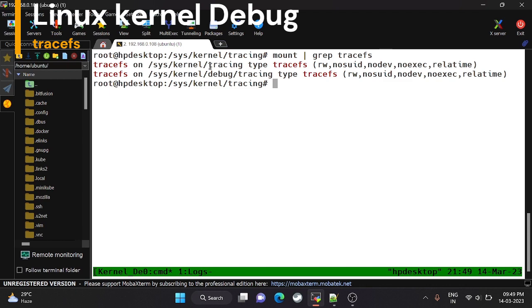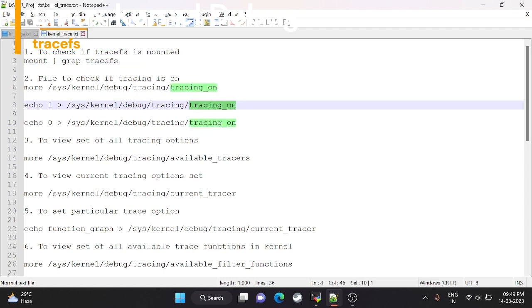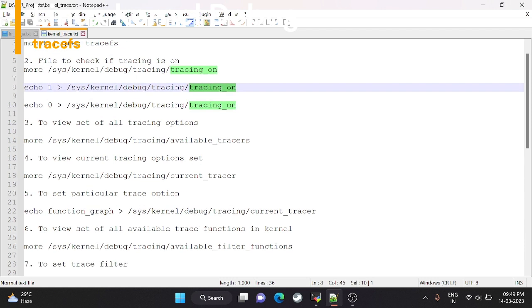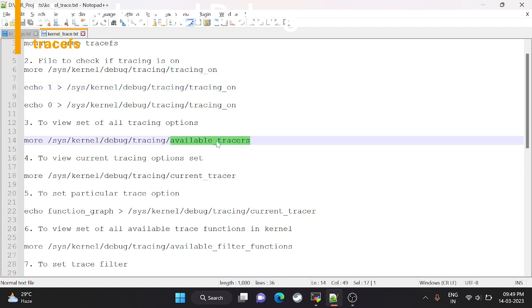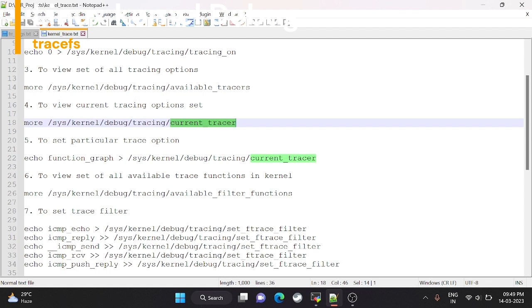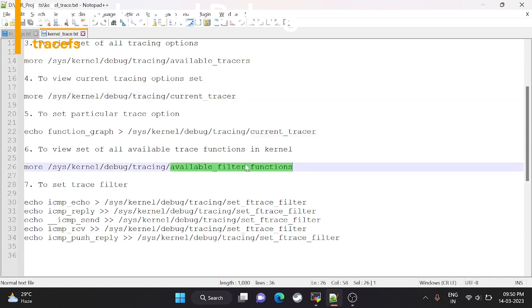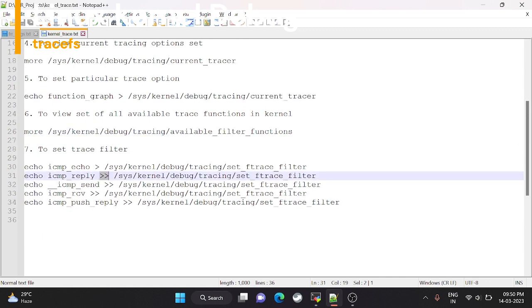You can check both the paths. We were working with trace, and we can also work with debug. The file to check whether tracing is on or off is tracing_on. All the available tracers you can check in available_tracers. Current tracer you can put here. The available tracer options are function and function_graph, and these are the available filters. You can just enable this and append to it so that you can trace all the required functions.